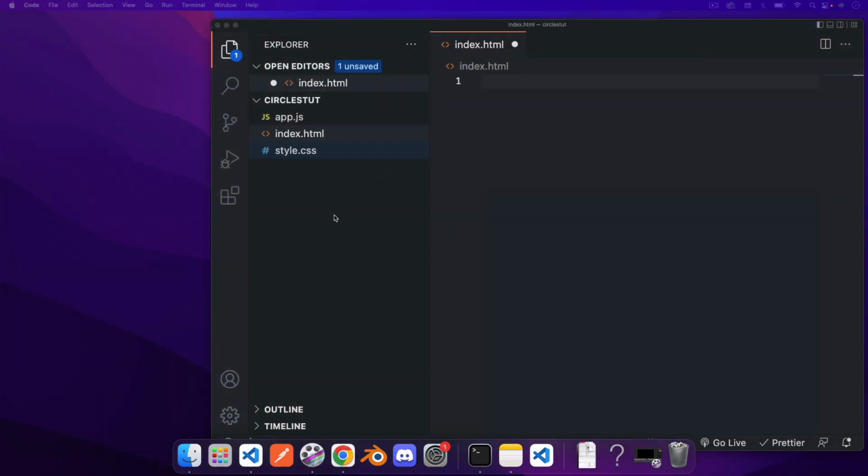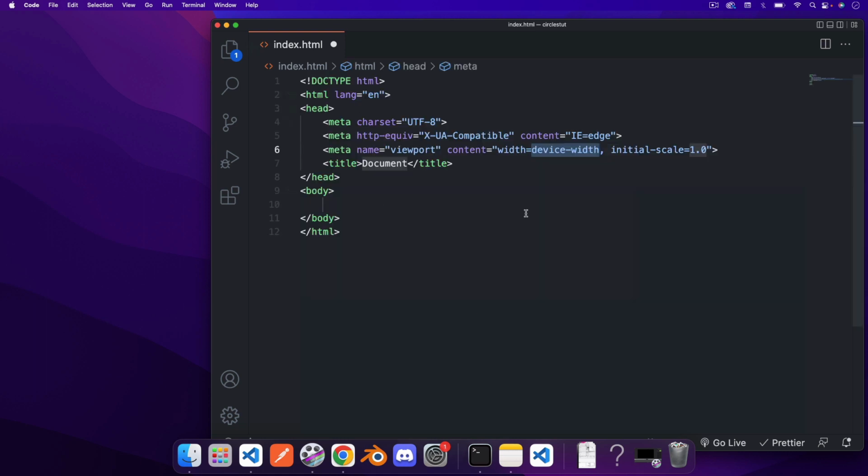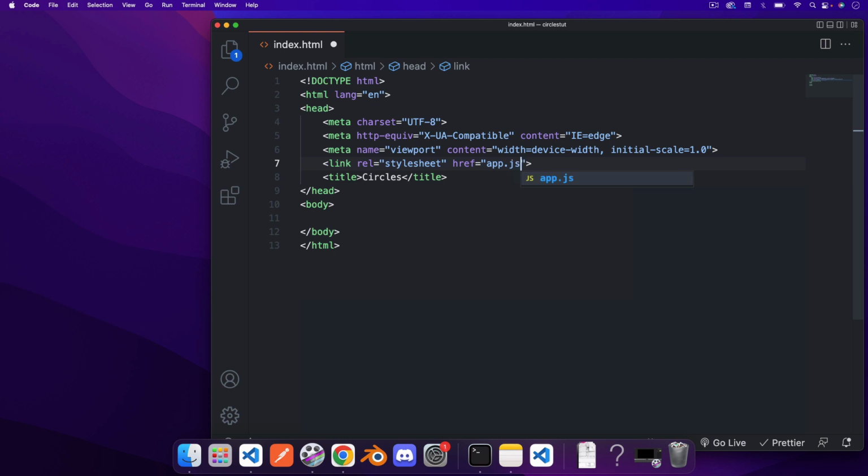Okay guys, to get started, you can see I've just got the three usual files: an index.html, a style.css, and an app.js file. We'll go into the index.html file first, and I'll emit some boilerplate code. I'll put the title, we'll just say circles for now. Then in the header, I'm going to link to our style.css file, and in the body, we'll do a script source of app.js. Sorry, that should be style.css, not app.js, in the header.